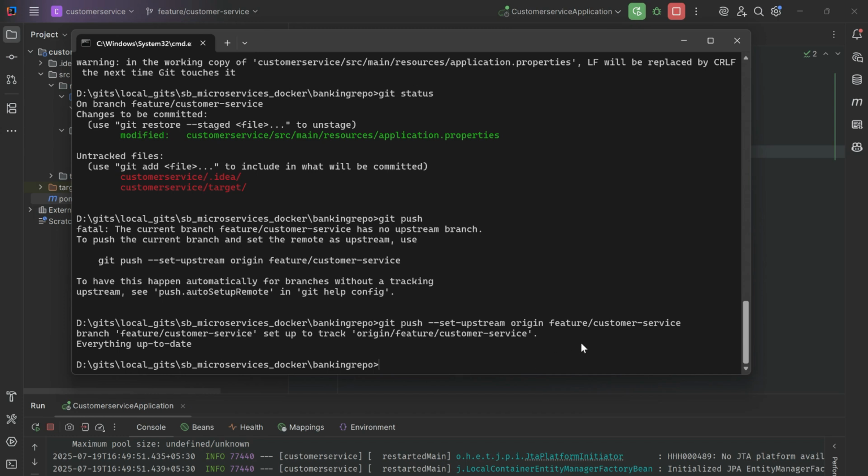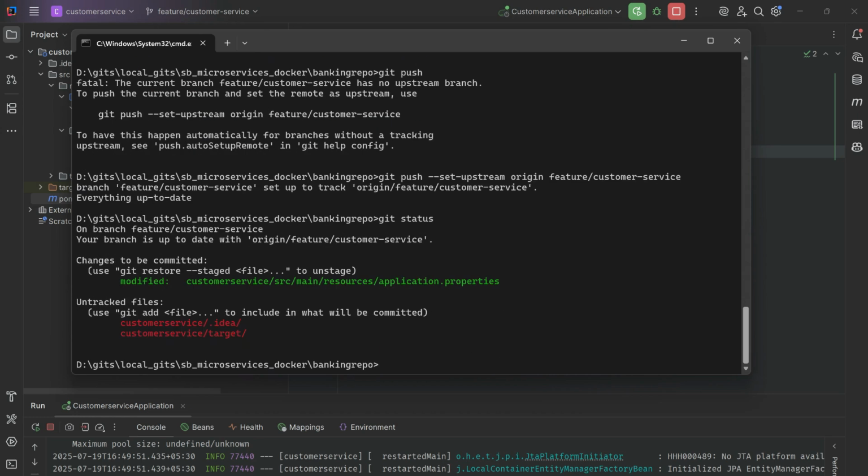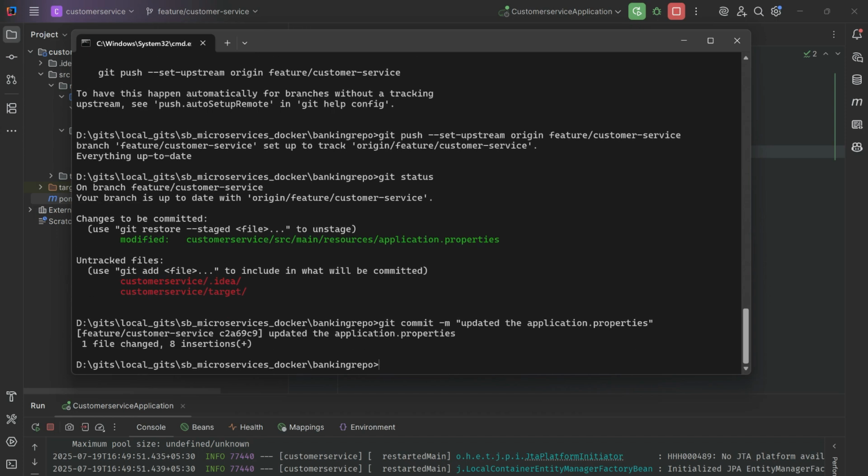Now I'll check the status once again, git status. It is not committed yet. Once it is committed, it will not show anything in green. So now we have to commit the changes. Git commit -m, I'll say updated the application.properties. Yes, we have updated the application.properties with data source details. Let me commit. So we have committed the changes.